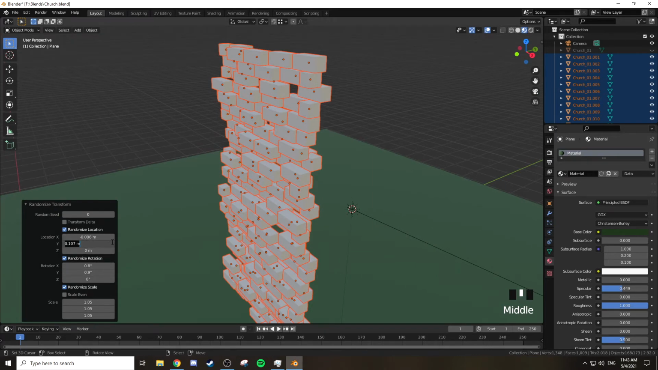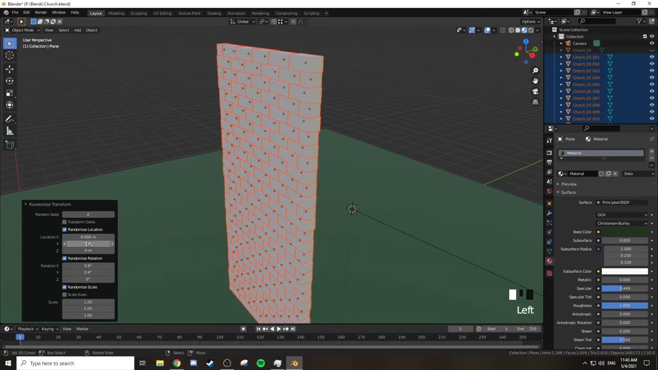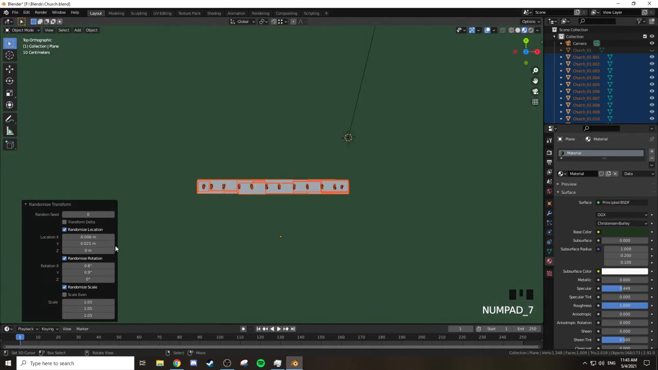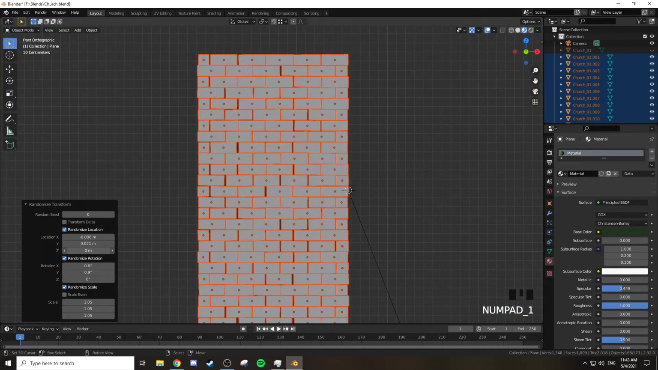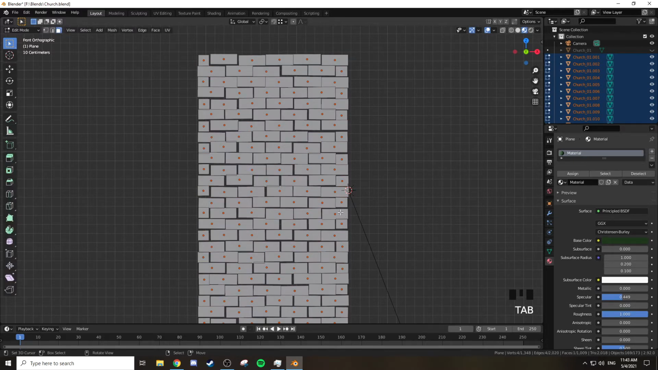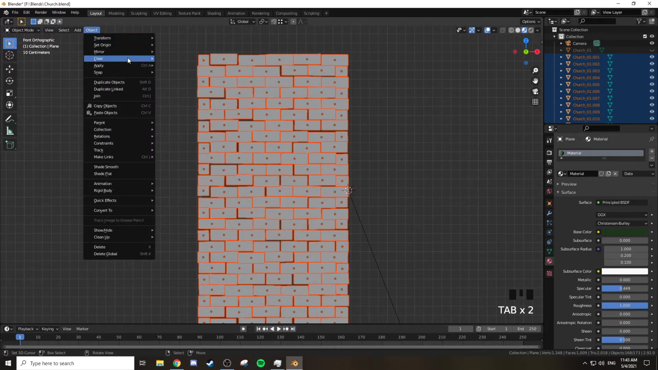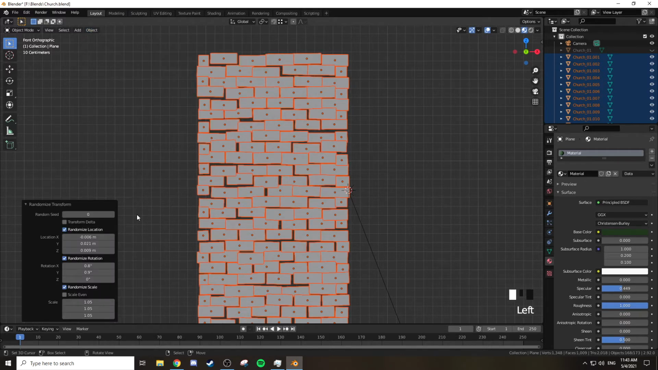And we will adjust the Y coordinates. We'll put that back to 0 because that's way too much. Hold down shift. Let's look at it from the side view. That looks good. And then from the top view, looks good. Front view. Oh, even that's a bit too much. Let's go to object, transform, randomize transform. And we'll bring the Z down.